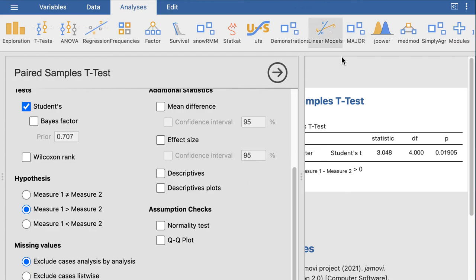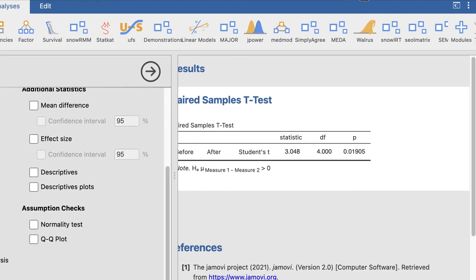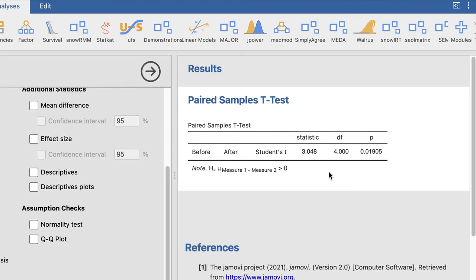Let me make it bigger. Okay, here. For the paired samples t-test, we can see that before and after, the difference is greater than 0, meaning there is a difference, or rather, measure 2 decreases. So we have the statistic at 3.048, the df is 4, and the p-value is 0.019. 0.019 is clearly less than 0.05.